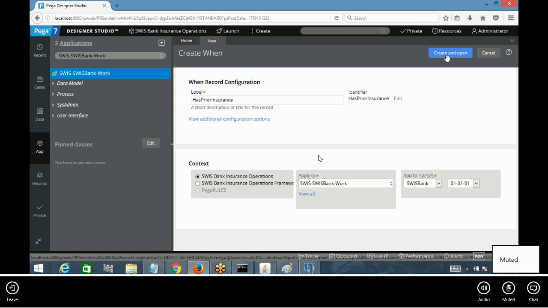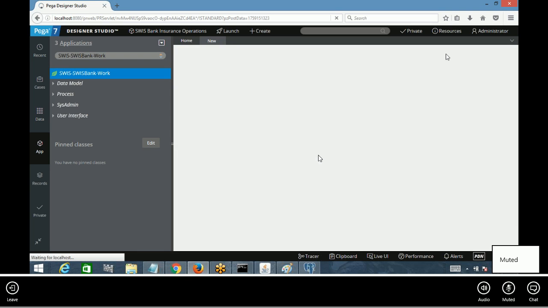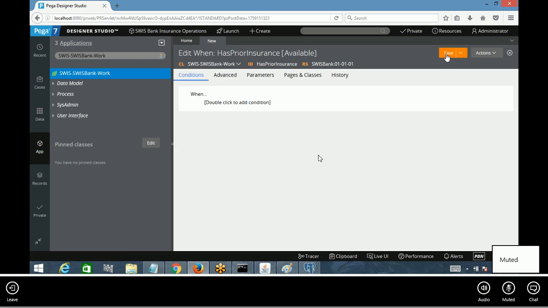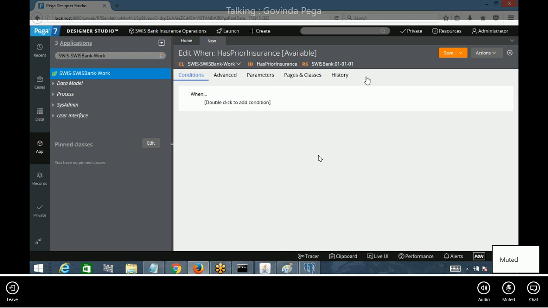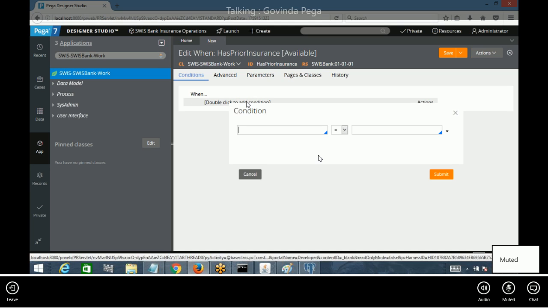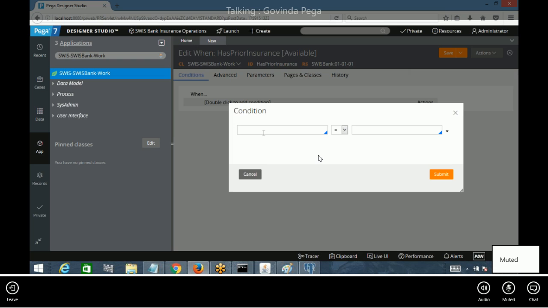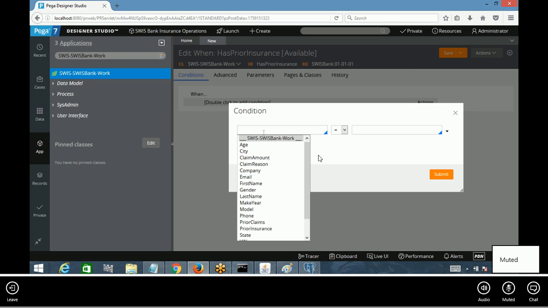Create and open, you are not required right now, but anyway you will have to create and open. Now see here it is asking when double click to add the condition. If you double click on it, it will show you a pop-up. Here you need to choose which property we need to select. If you click the down arrow, it will show all the properties. Which property do we need now?